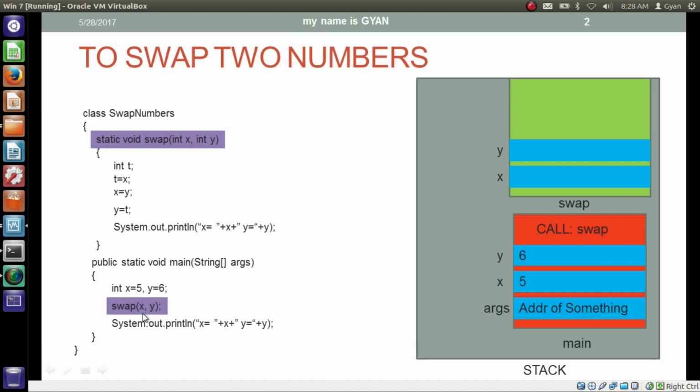That's how the value of the local variable x of main gets copied into the local variable x of swap. Since in the method call the first argument is x and in the method definition the first argument is x, the first actual argument gets copied into the first formal argument. And a similar thing happens with y. The second actual argument gets copied into the second formal argument. Here the method main is waiting for the method swap to complete its task.